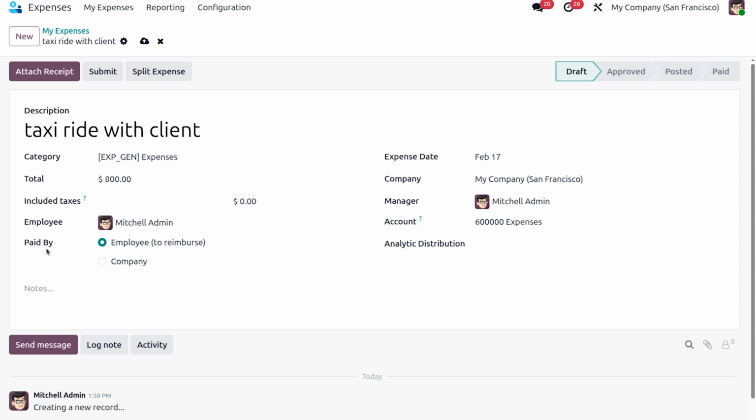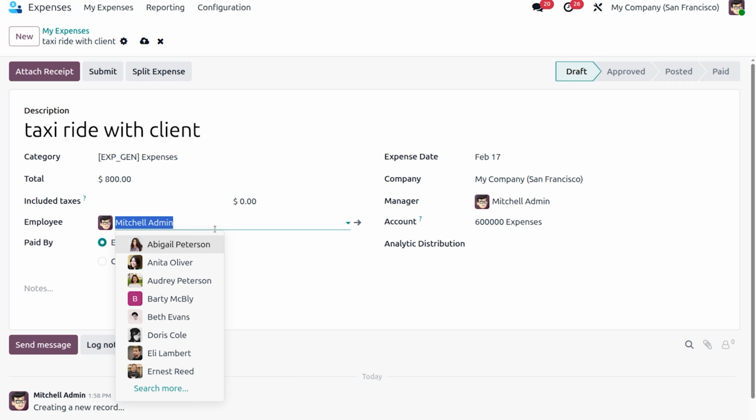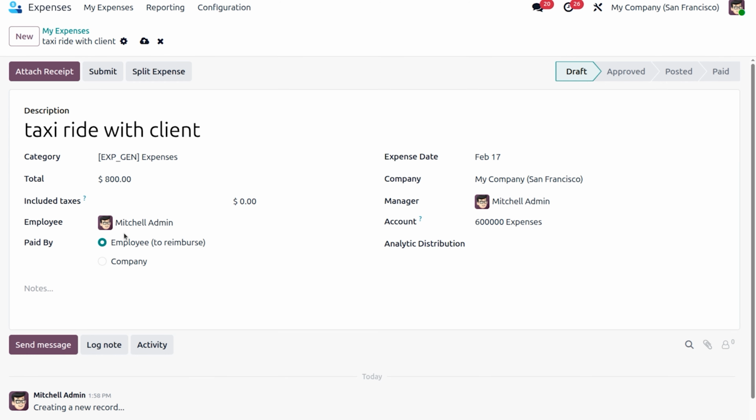And there we have the paid by. You can also select another employee by clicking on them. Here paid by is an employee. And there we have the manager, and which account it should be posting to, like the expense account that should be mentioned once you're creating an expense. Okay, once you're done with that, let's submit this.